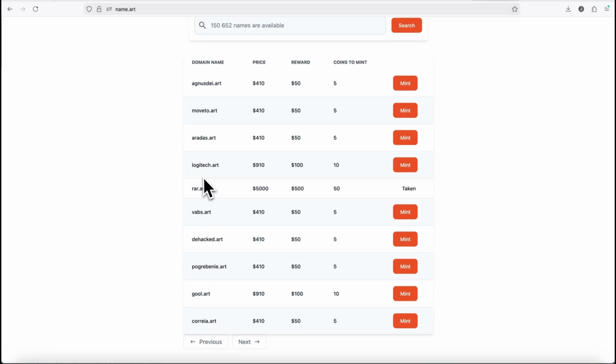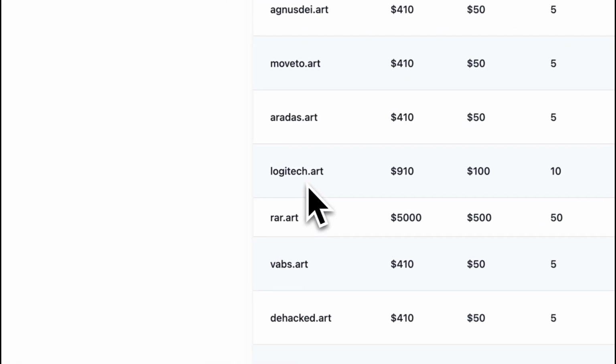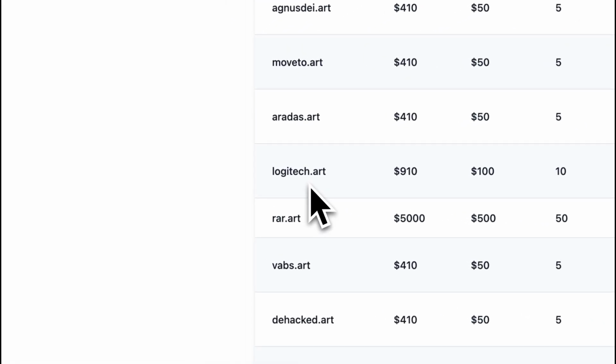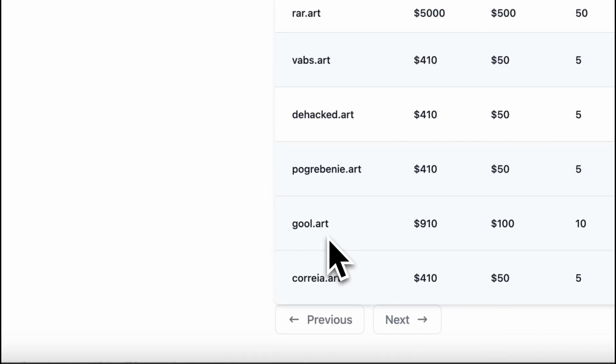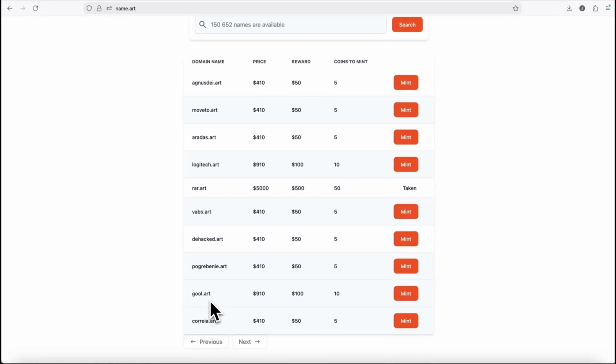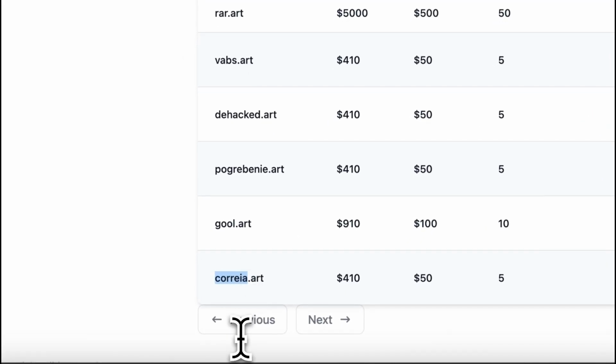I would definitely stay away from anything that is trademark. The algorithm is going to bring stuff up, so do your due diligence as always. But Ghoul.art, that sounds like a cool brand, right? So I might want to take a look at this. Korea.art, let's take a look at this.